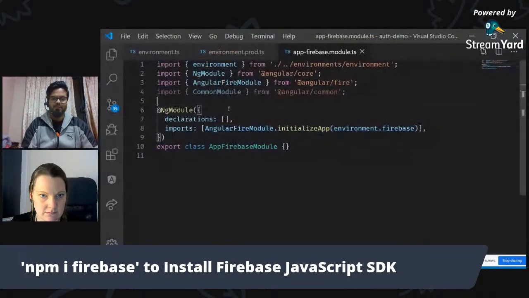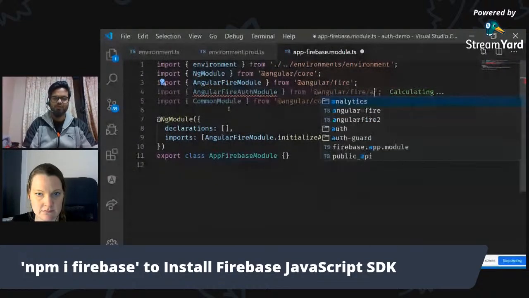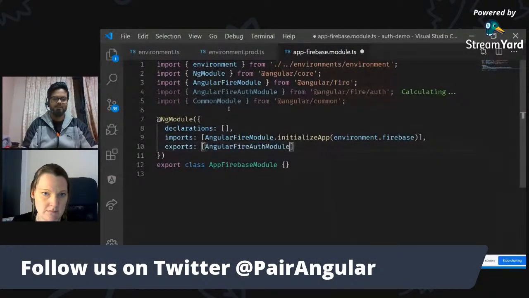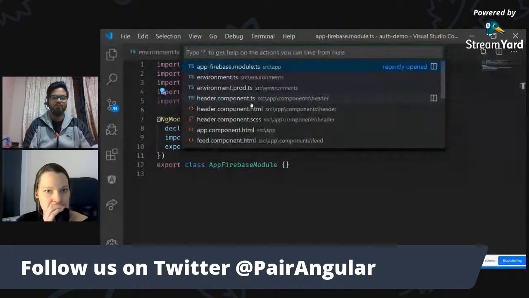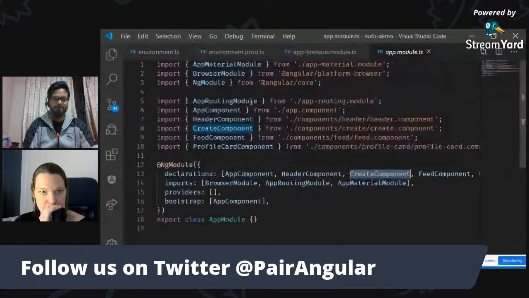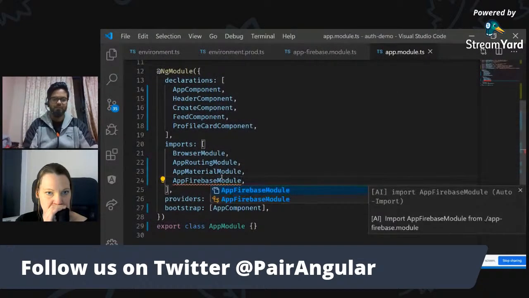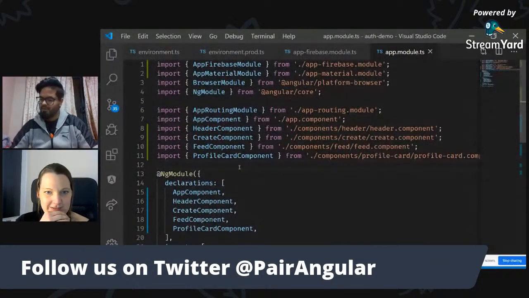So I can just copy this line and Angular Fire auth module, and that I can get from @angular/fire/auth. And then I can add this to the exports array because that's just the module that I want at the moment. But now I can also add this app Firebase module into the imports array of my app module. So I'll just do that. Let's save. And I need to import this as well. So that's something that I would do here. And okay, beautiful. Now.